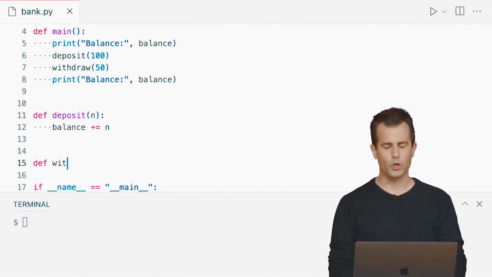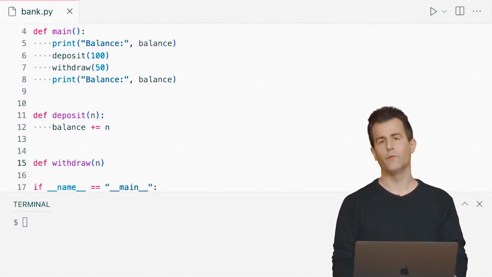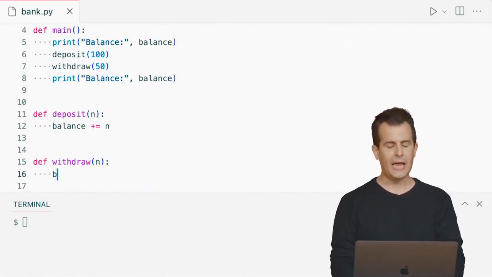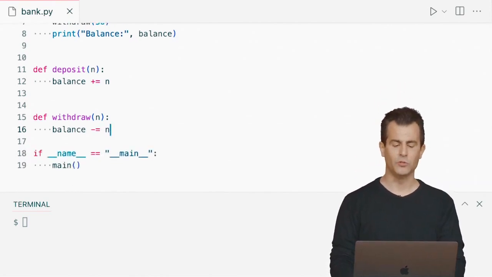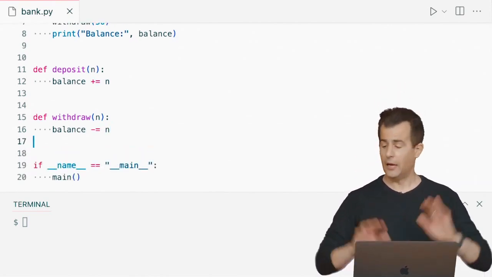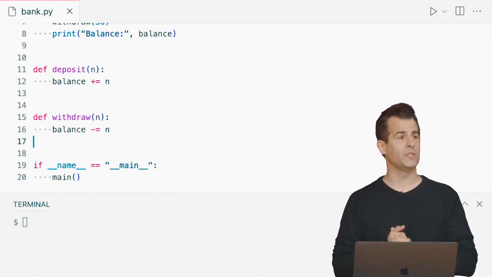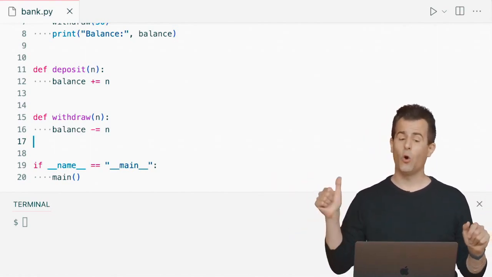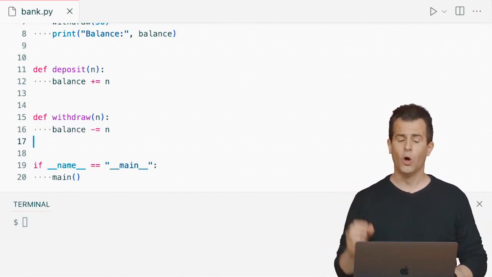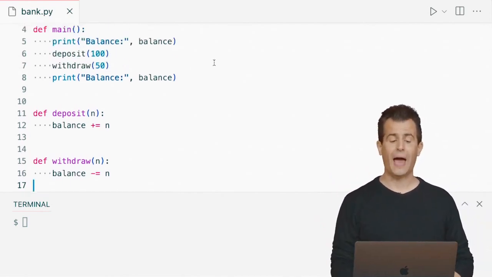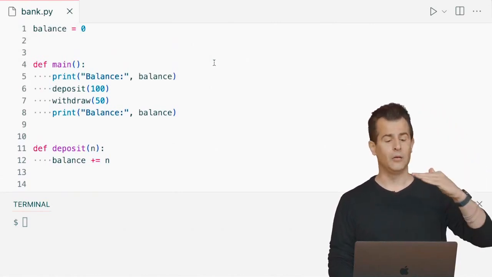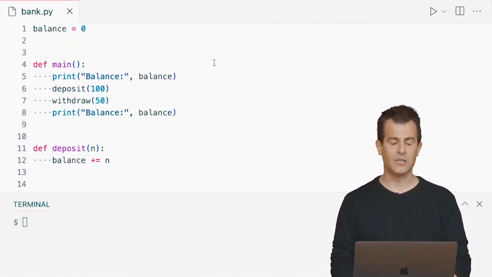And now let's implement withdraw. So define a function called withdraw. It too is going to take an argument n for number of dollars or coins. And now I'm going to subtract from balance using minus equals n as well. And I'm still going to call main if the name of this file is main. So what have I done? I've just added not just one, but three functions total, all of which apparently need to access balance by printing it, incrementing it, or decrementing it, as we've seen here.